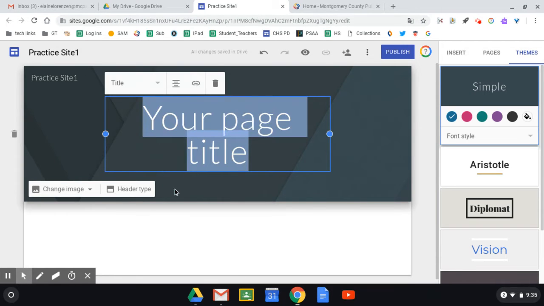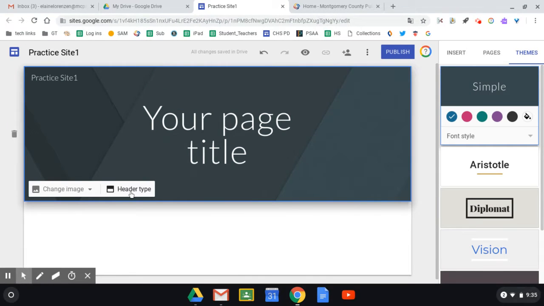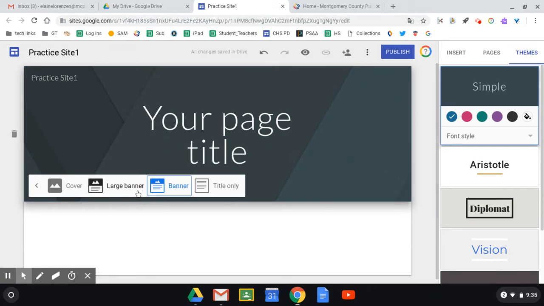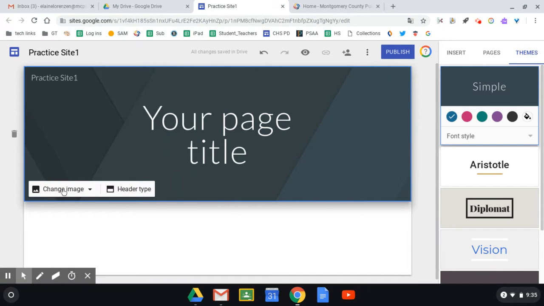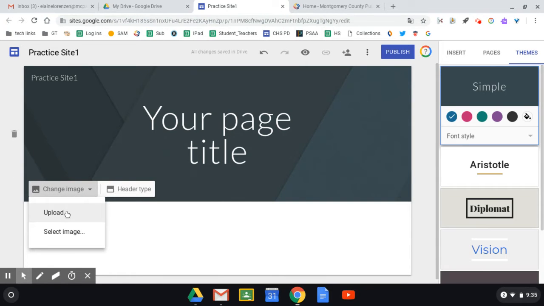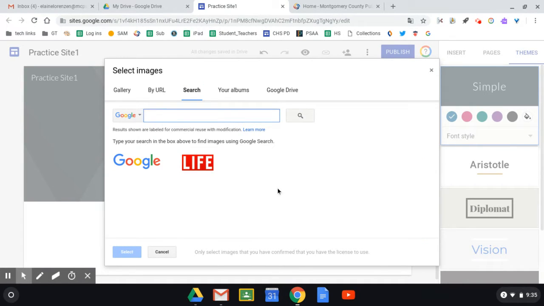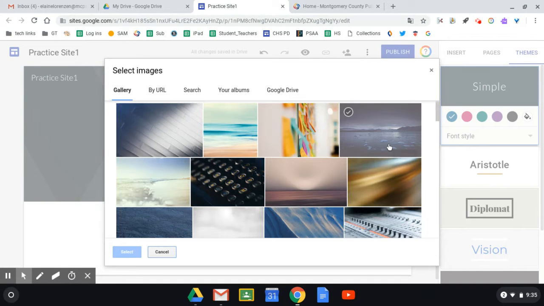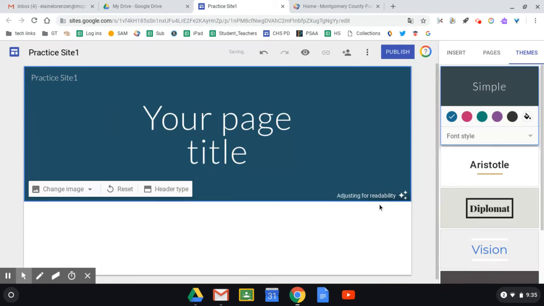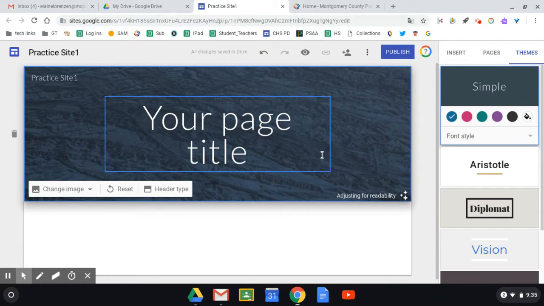Once I click into my header area, you'll see that I have some choices here as well. I can choose header type, and I can also change the image if I want to. Let's take a moment to look at that. As you can see, I can upload an image if I have one, or I can select an image using several methods. There are backgrounds to choose from within Google Sites. I can also use a URL. I can search for copyright-free images, but because we're short on time making a video, I'm just going to choose one from the gallery and select it. So you'll notice it will come in to my theme.